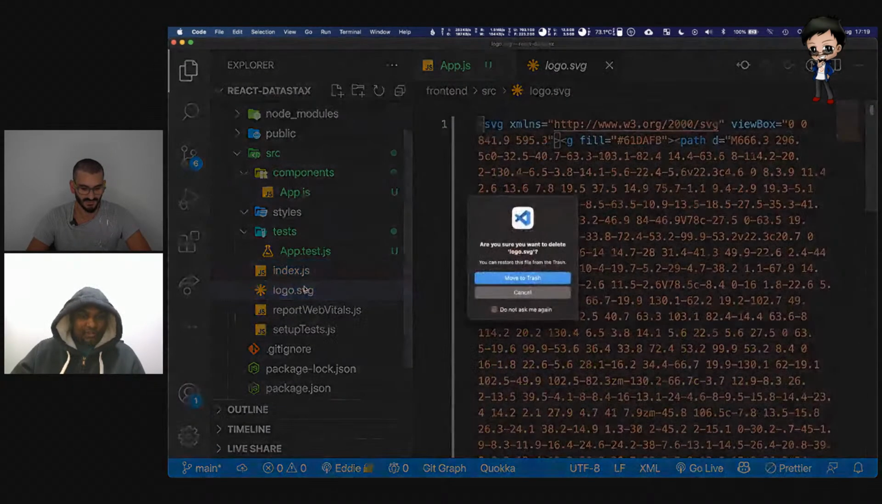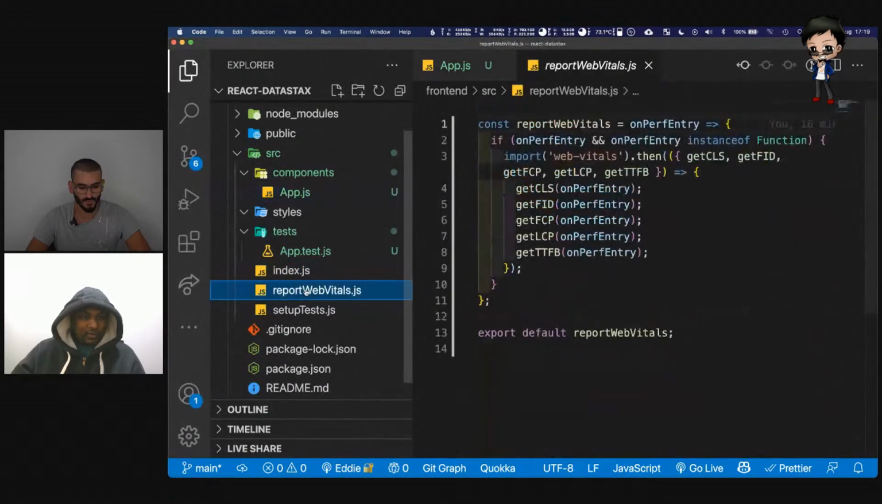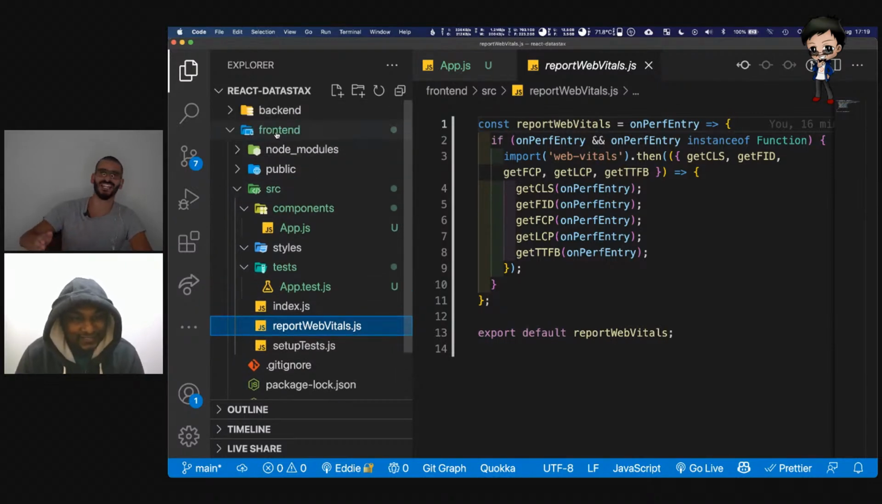Logo, trash. Okay. Because Eddie says React is trash, so we can put the logo. To be honest, I just want to delete the whole front end and let's get it going with Angular in 2 seconds. No.